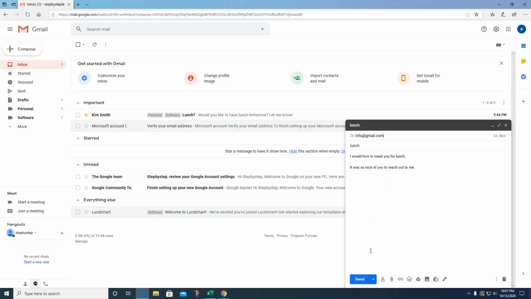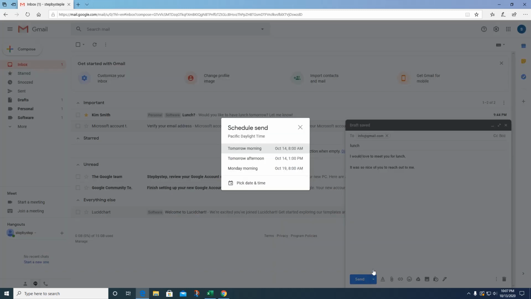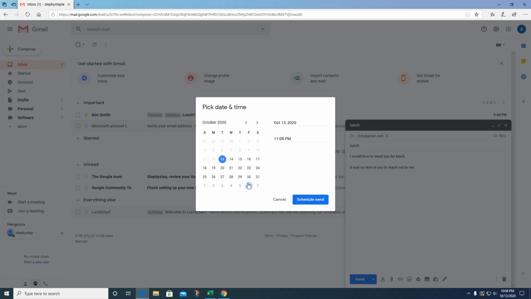Okay. So it gives you options. You can pick one of these, like tomorrow at 8 a.m., tomorrow at 1 p.m., October 19th, Monday morning, or you can pick a time and date. I want to send it the 15th at 2:10 p.m. And you just hit schedule.